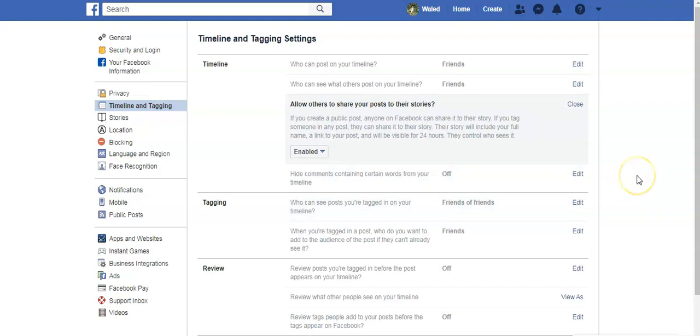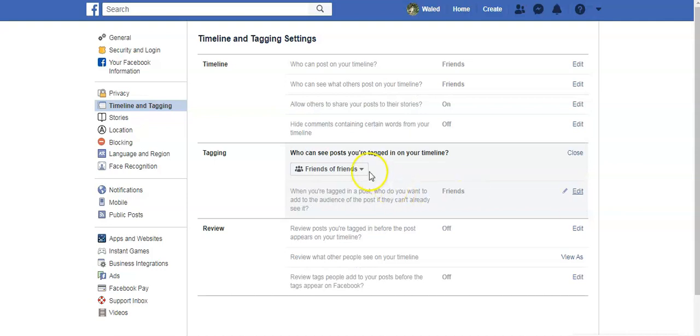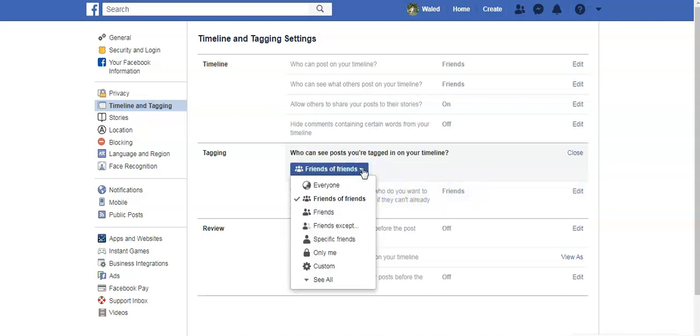And who can see posts you are tagged in on your timeline? Only me.